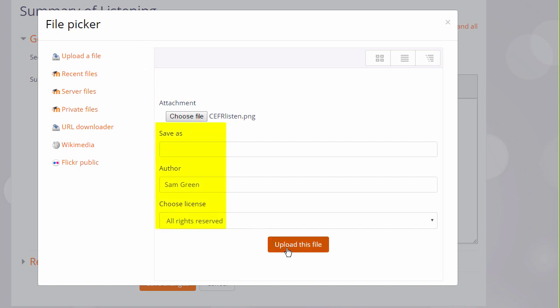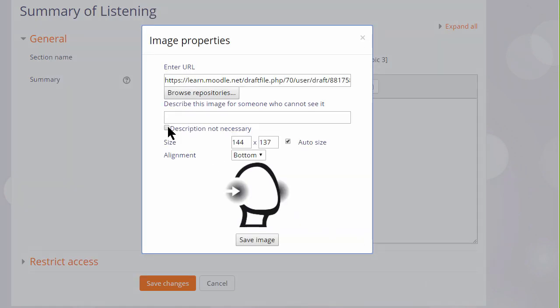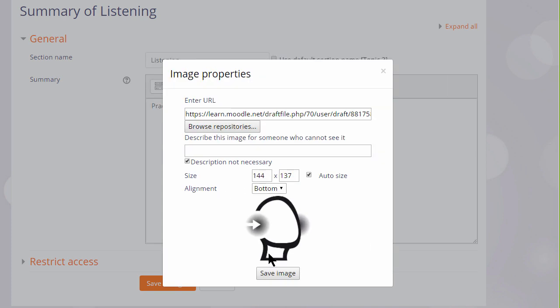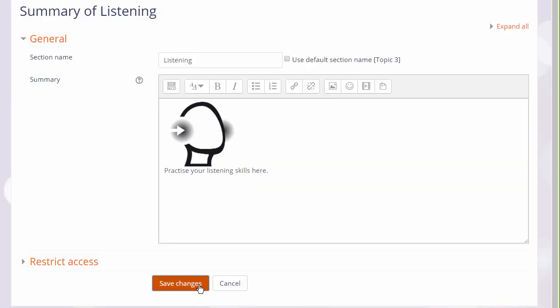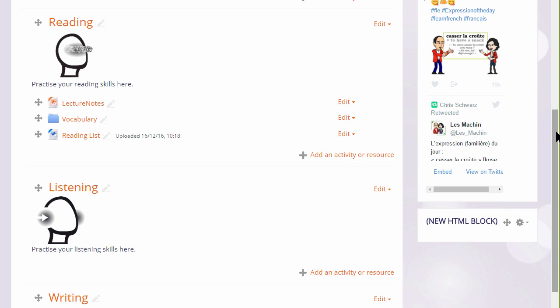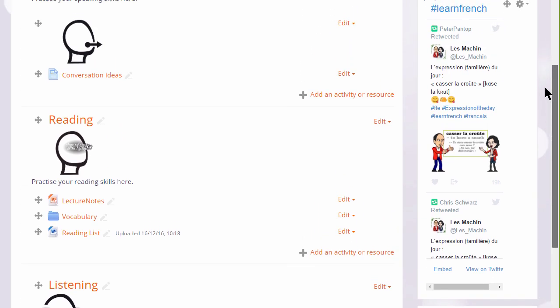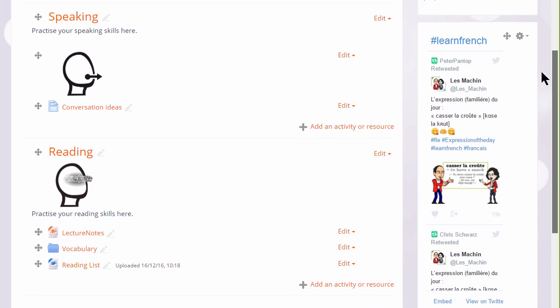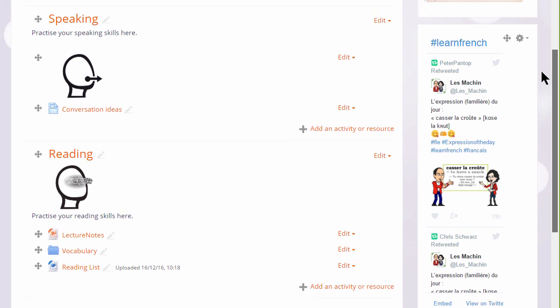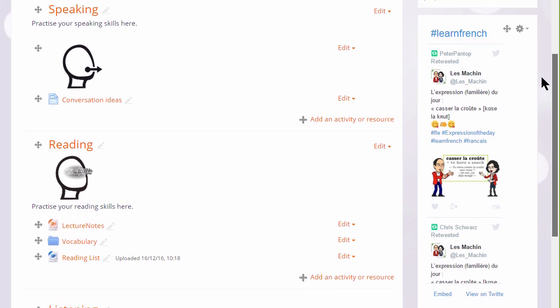It can be saved with a different name if you want, change the author if you want, change the license if it's not appropriate, and then click the button to upload this file. We either need to add a description or tick the box if we don't, and then when we save the image, it's displayed. So here are three ways of adding images to your course page: two by drag and drop, and one by using the icon in the text editor.